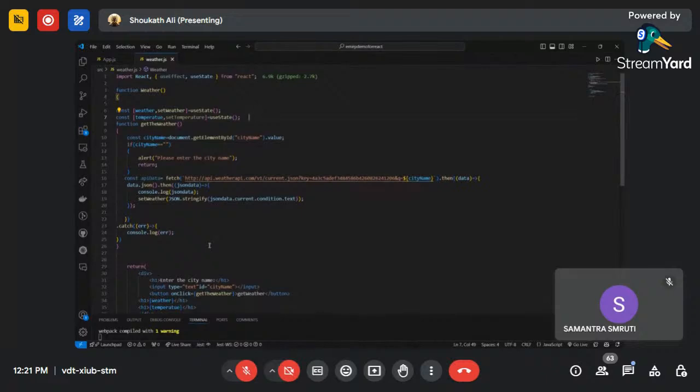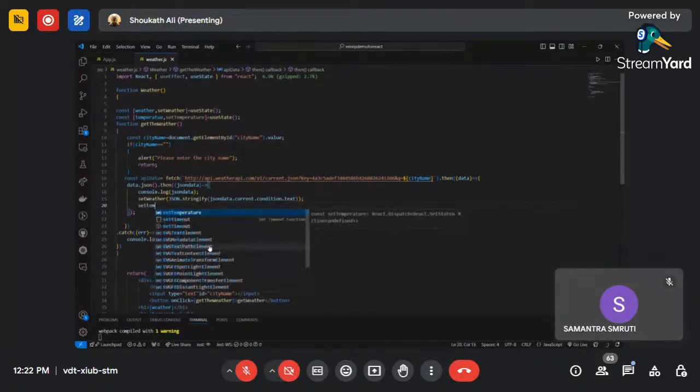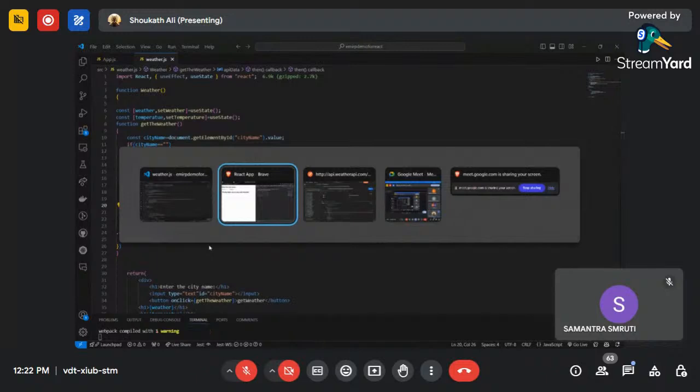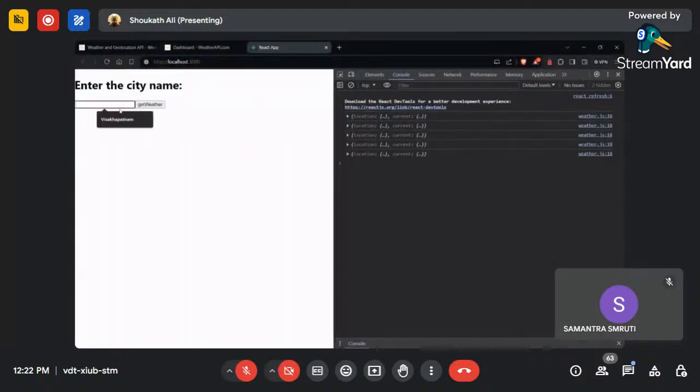It is by default empty. And after this, what are we going to do? In this data.json, we are going to set the temperature to something. What is that? We still don't know. We need to go here and check out how we need to get that temperature.